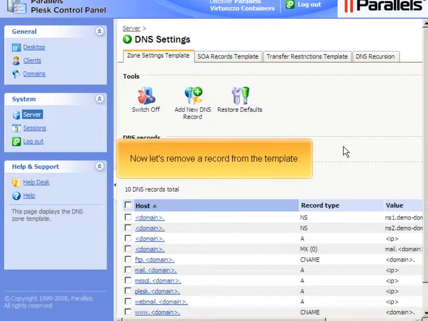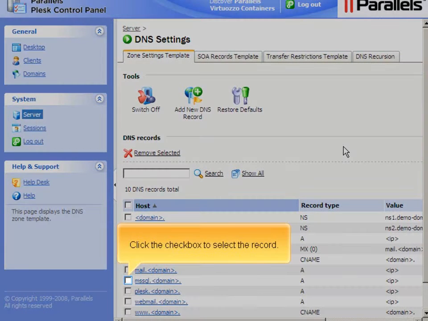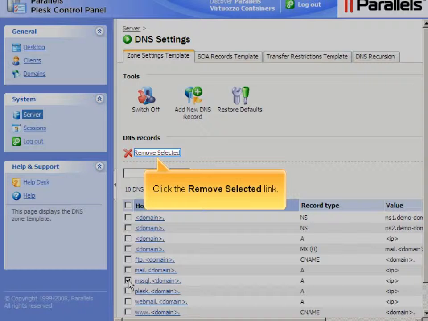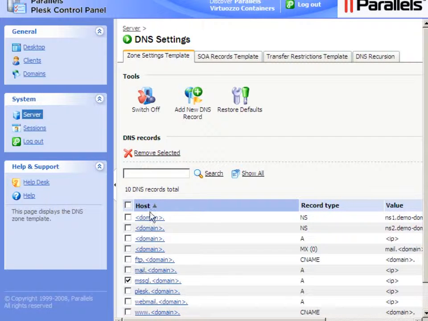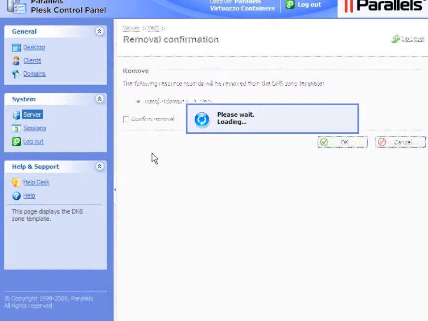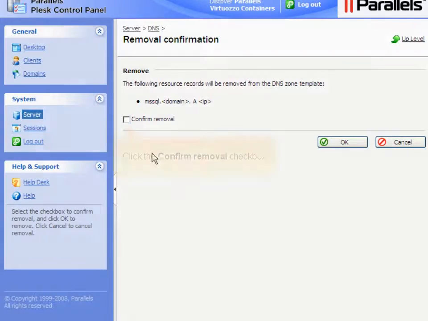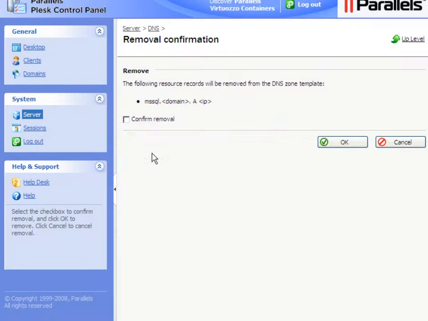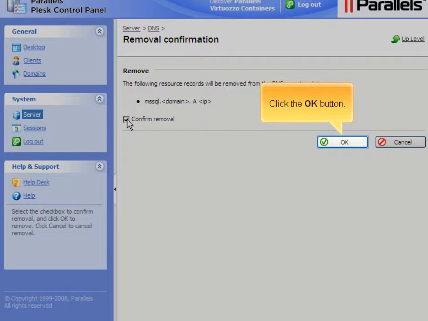Now let's remove a record from the template. Click the checkbox to select the record. Click the Remove Selected link. Click the Confirm Removal checkbox. Click the OK button.